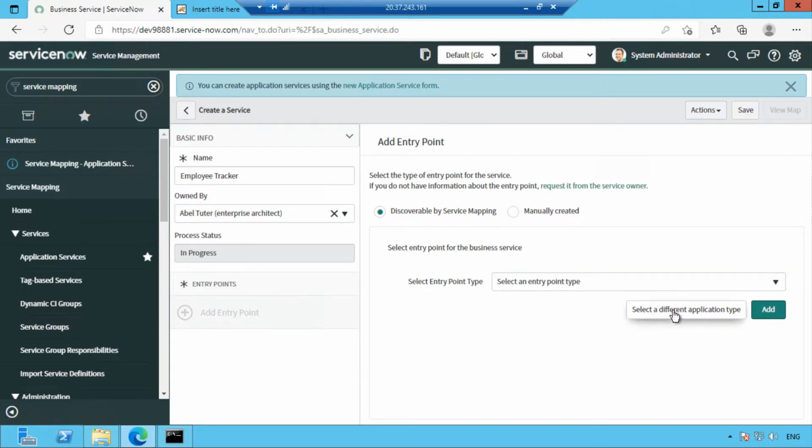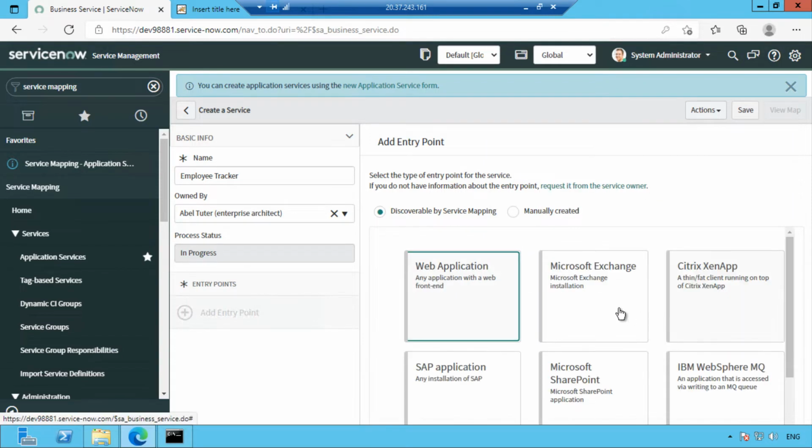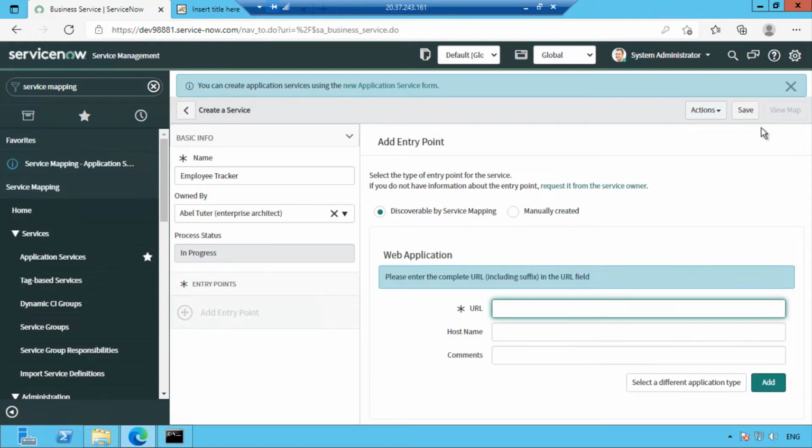For now, I'll be selecting a web application because that's what we are going to discover. So I click on web application. I need to specify the URL for my web application, which is my entry point. So I'll paste the application URL here. Since this application is not hosted on a domain name, it doesn't have a domain specific URL and it is using the localhost, which is the local machine.